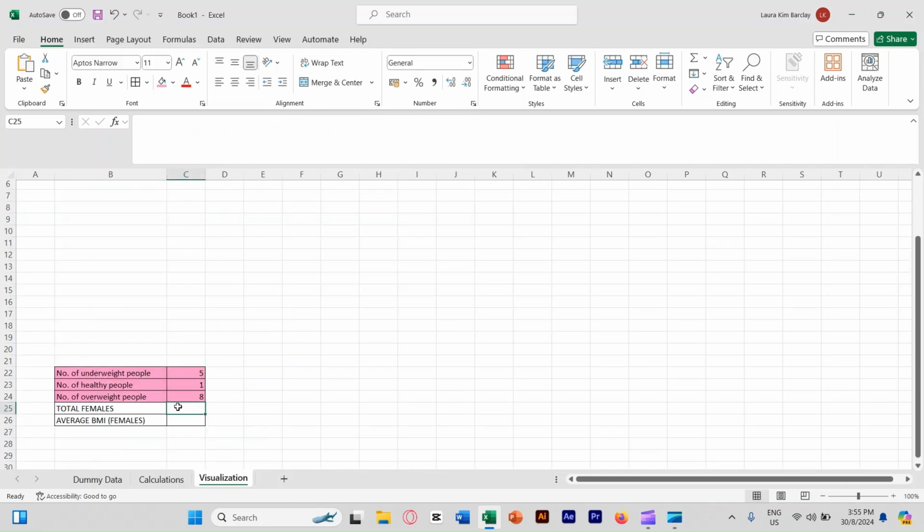So now let's total up the number of females. So we're gonna do equal SUM. Then we're gonna sum up all of this from C22 until C24. Then close. Then you have the total female.